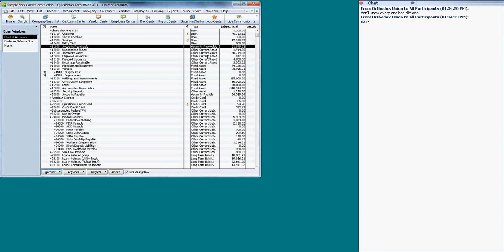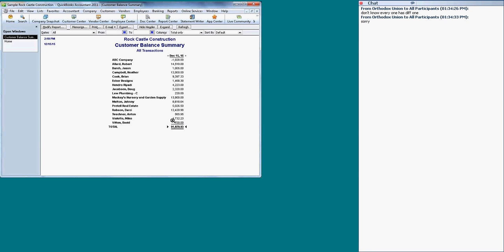This total is the same as the total on the customer balance summary and also on the AR aging summary. You can print all the reports. All the reports have the same options. You can memorize it. You can print it.